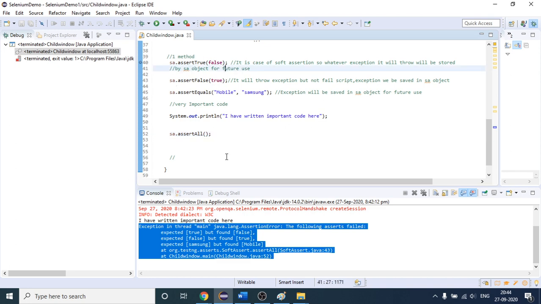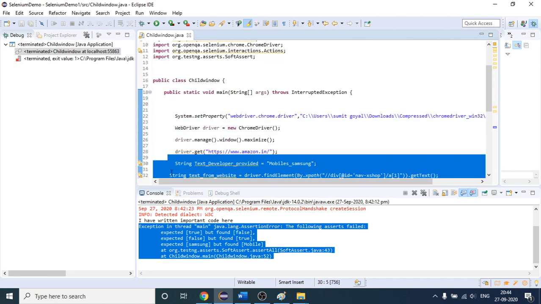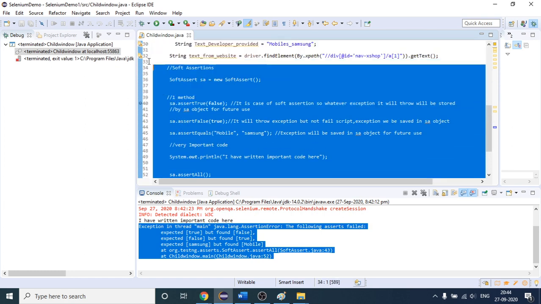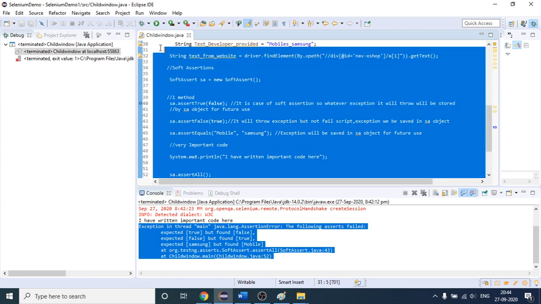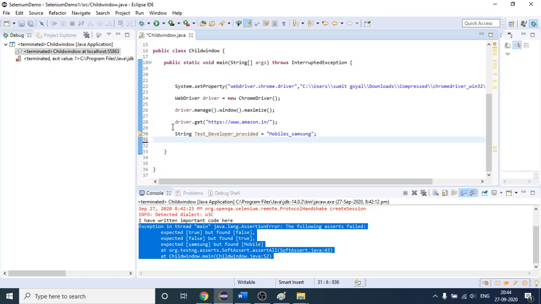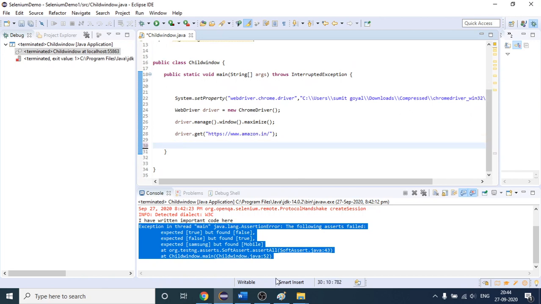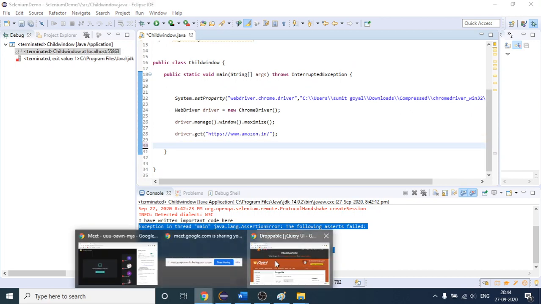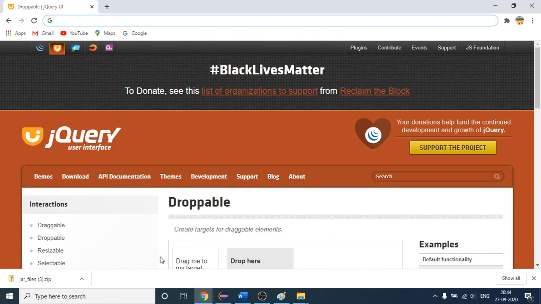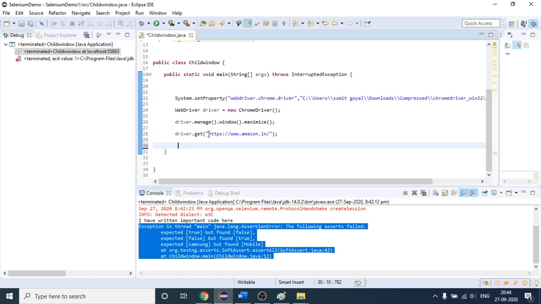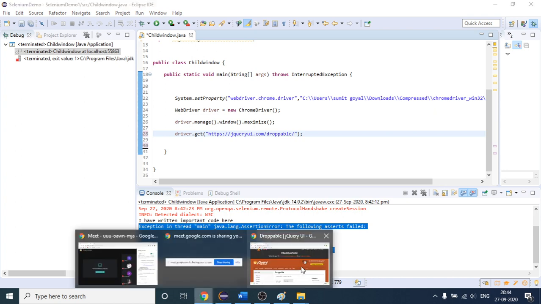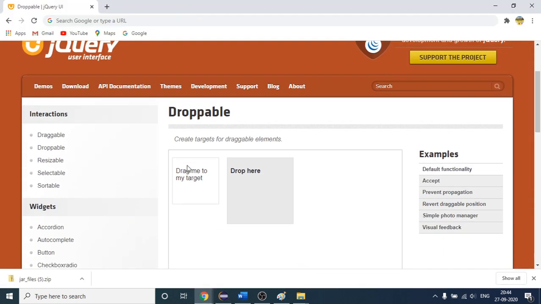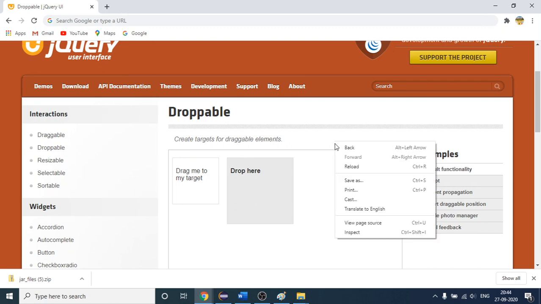Let me continue with this code. First, I have to open the website. So this is the website URL. Copy this and paste it here. After that, I have to get the text and print it in my console output. So this is very simple, right?